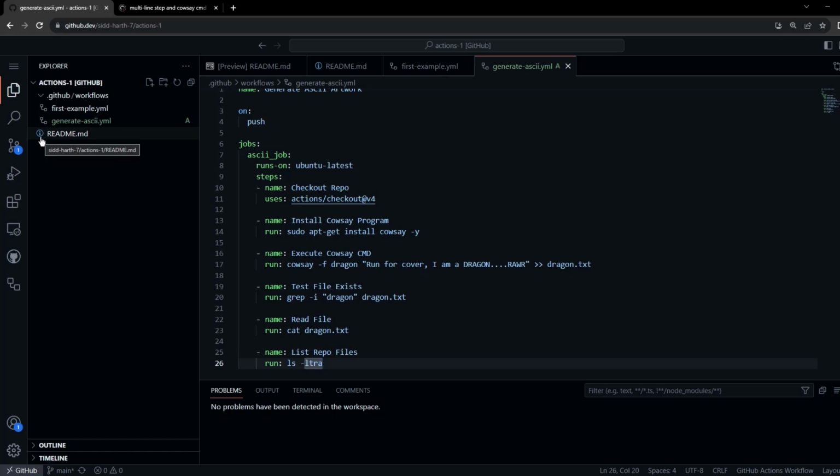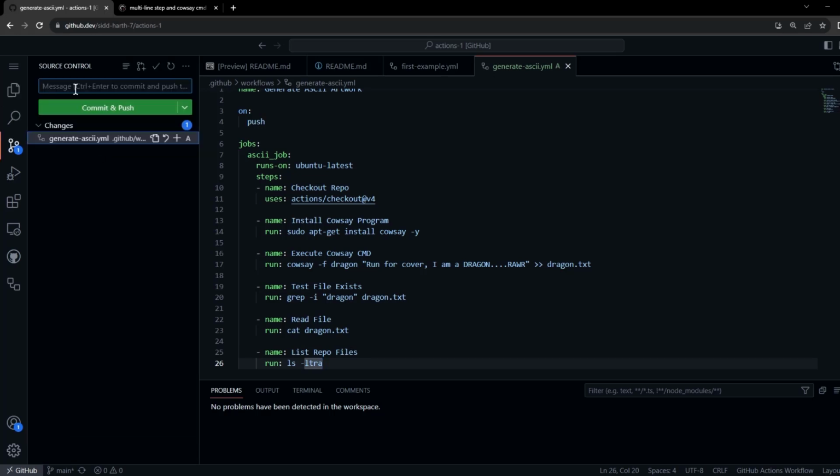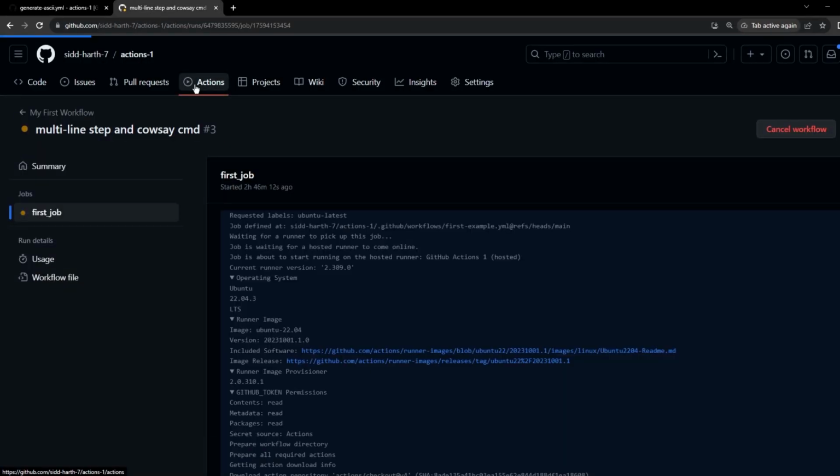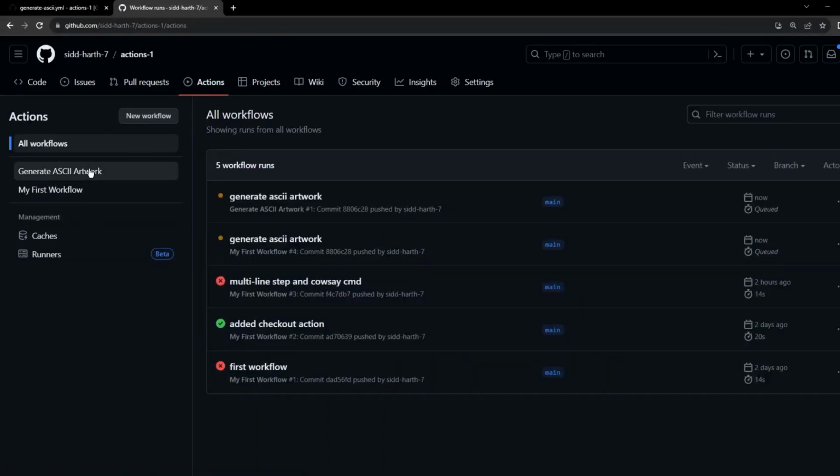So let me quickly publish this, or push it. Okay, so let me just commit and push it. As soon as you push this, we can go and check the actions. In the actions, you can see that two workflows are executing as of now.